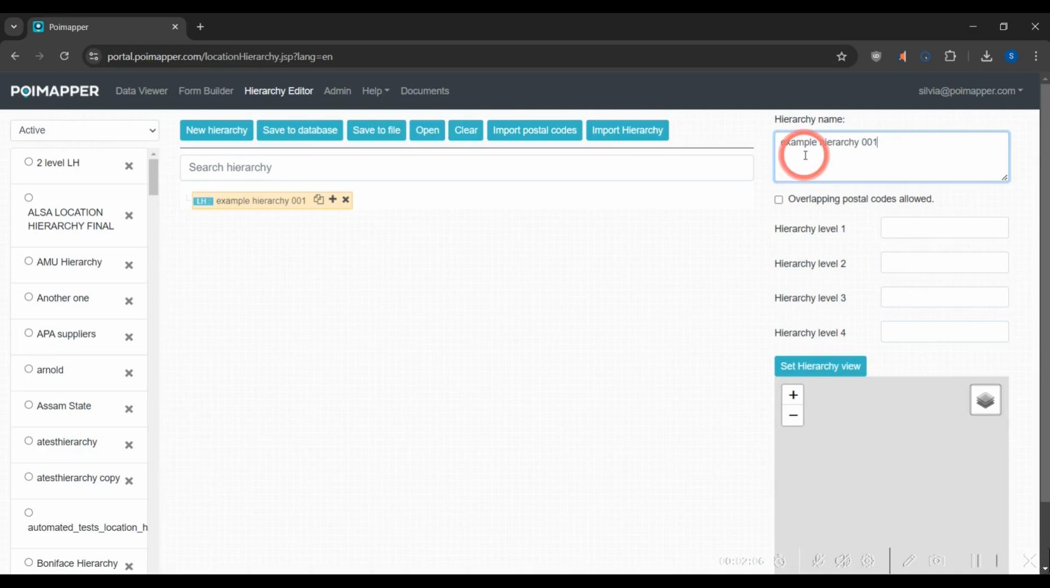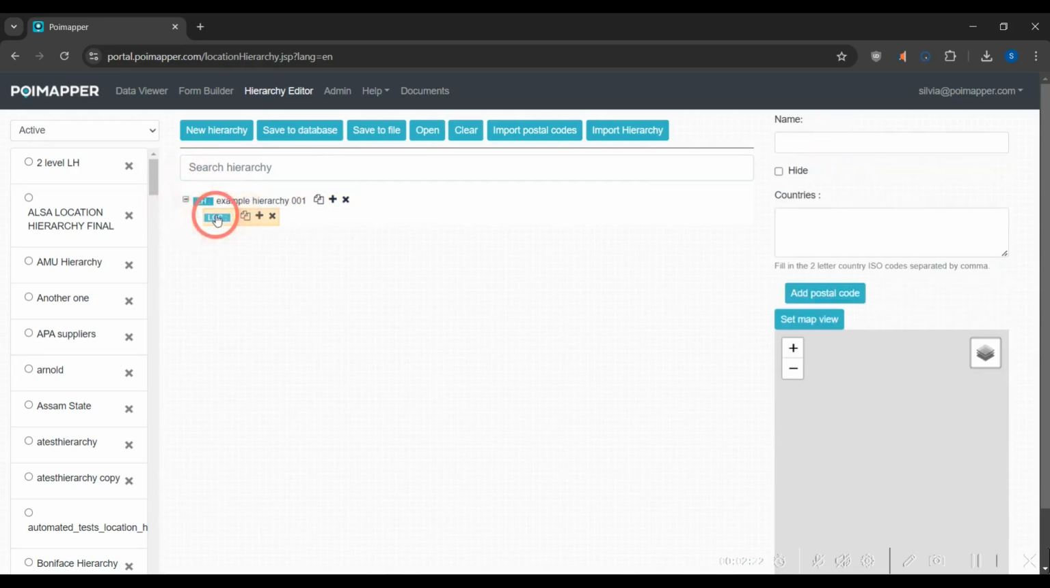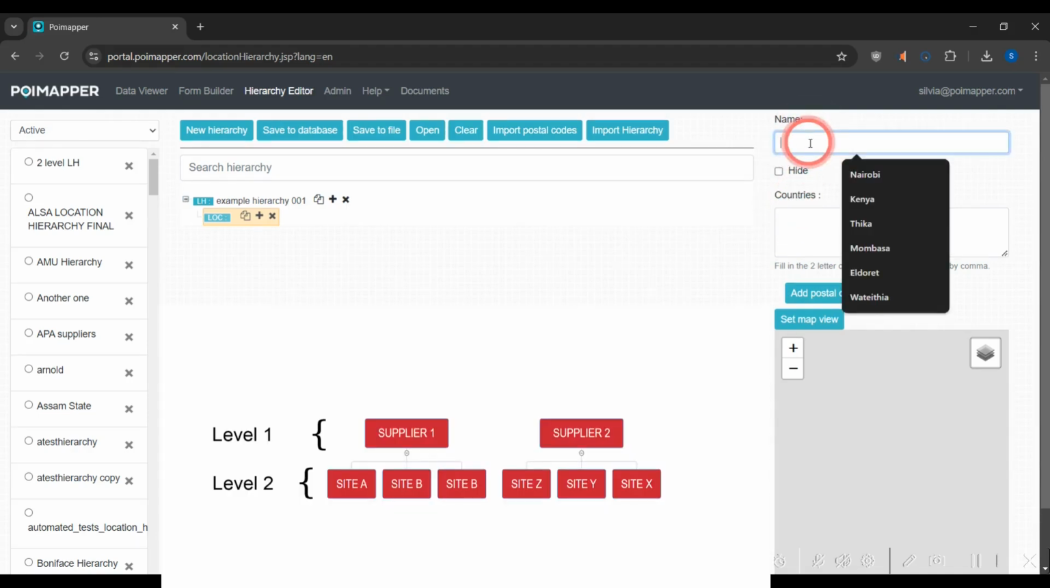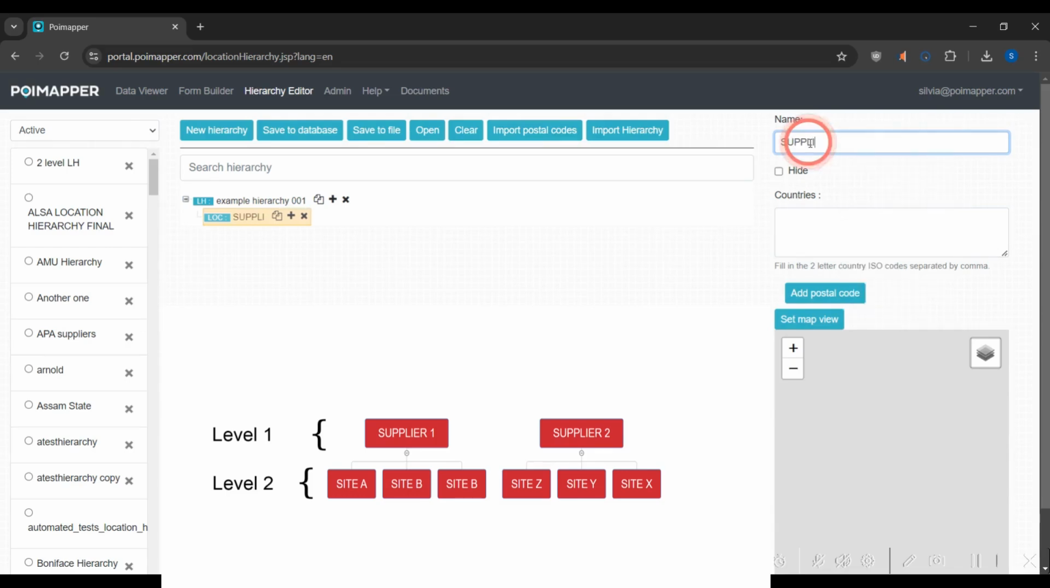To add a first-level node to the hierarchy, click on this plus button on LH. Then click here to expand the node. As you can see, our first-level data hierarchy node is highlighted. Its attributes panel is also displayed. Click here to name it. We will name the first node on the first level of the hierarchy Supplier 1. Just like on the organizational chart.